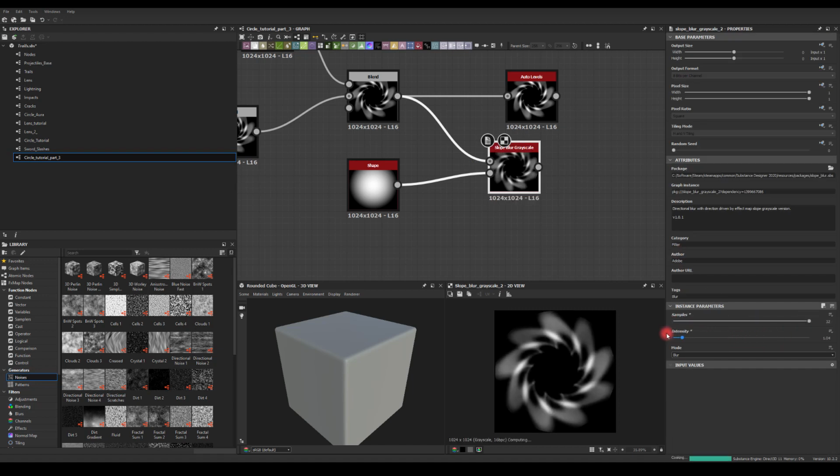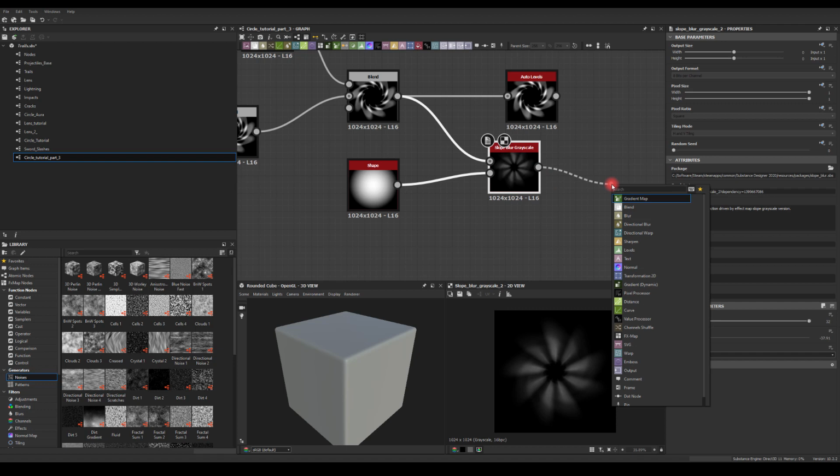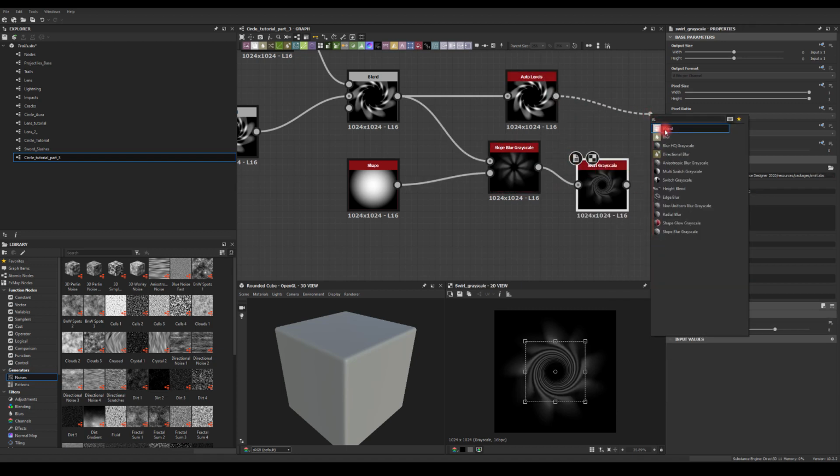I'm gonna ramp up the samples. And maybe let's try to get, let's maybe try minus value. Okay, that kind of works, and now I'm gonna use swirl and blend those two together.